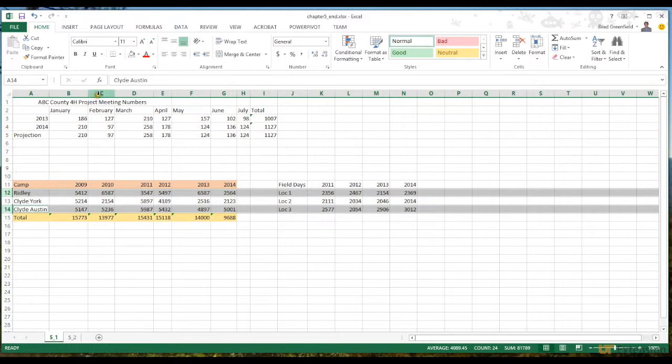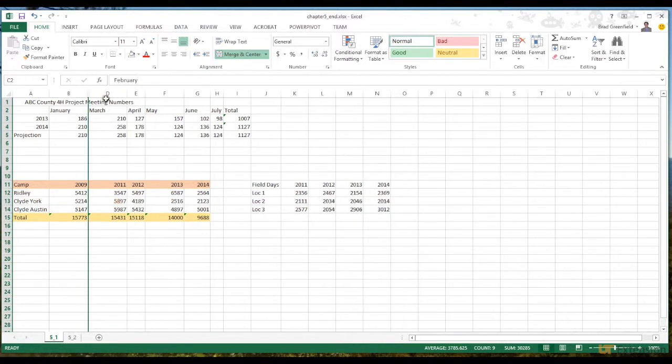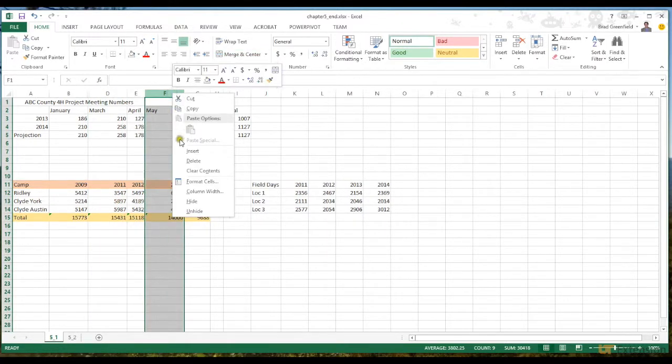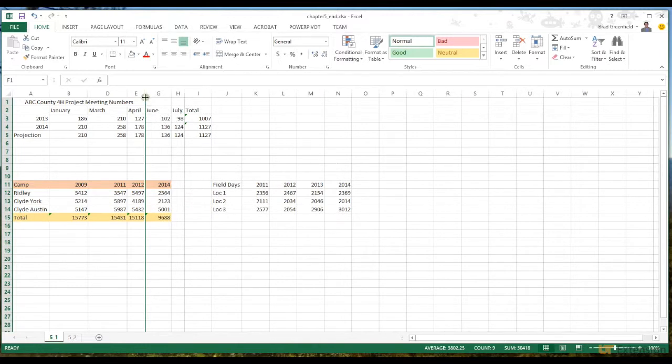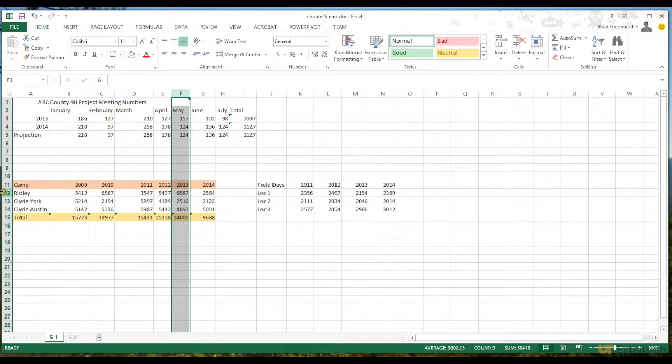Let's say that I hid column C and then hid column F. If I double click between E and G to unhide F, it's only going to unhide F. It did not unhide C because I didn't do a control click. Same thing here with the rows.